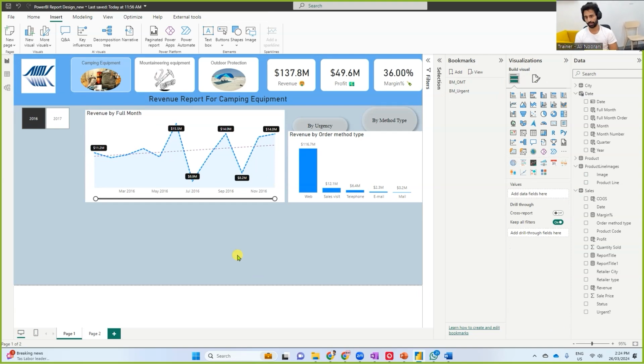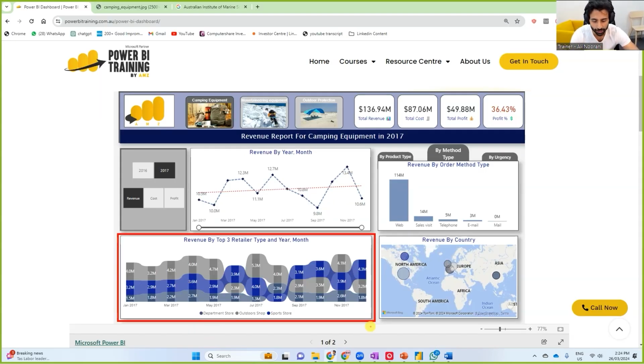Okay. So that's your line. Which visual is this one? Any idea if you've used this one before? Any guess? Ribbon chart. This is a ribbon chart. That is correct. Ribbon with a double B. And this is a very interesting visual.